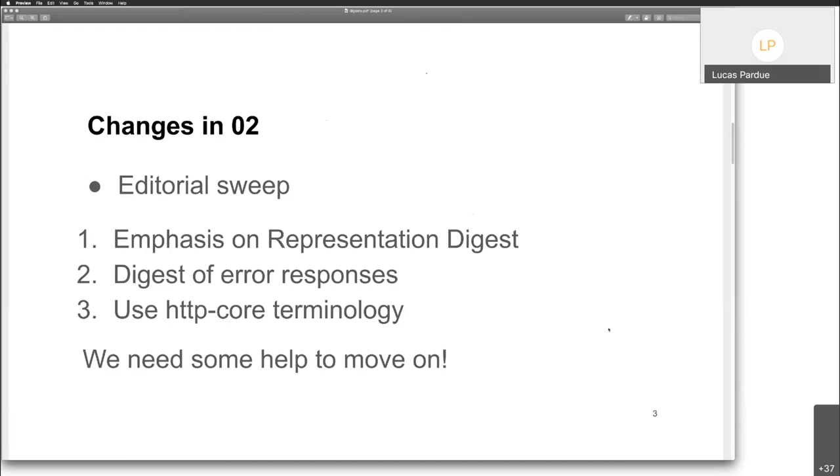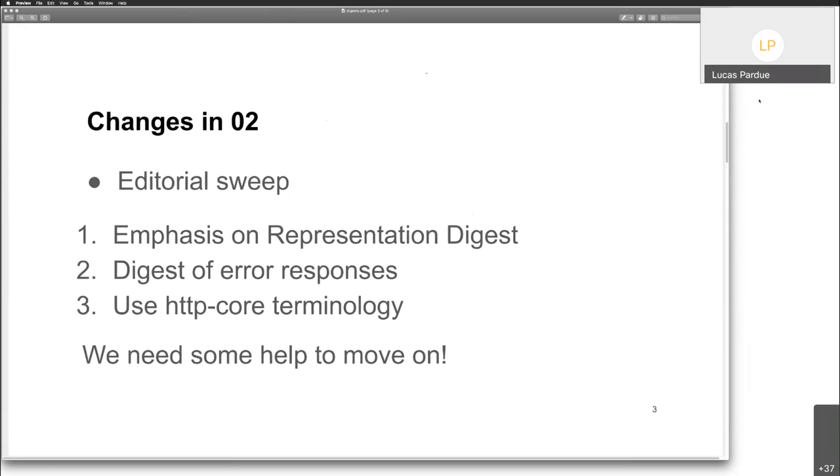While doing that, we've also put an emphasis on the representation digest, just terminology clarification. That's where we started and we kind of meandered away, but we're trying to bring that back to the fore. We've added some clarification on the digest of error responses, and we've been trying to update our terminology to align with HTTP core. So this is mainly clarification around the term HTTP field. The digest can appear in a header or a trailer, depending on how you might want to use it, so we're being careful to allow both of those use cases by using this new terminology. We're making progress, but we've got some issues that are a bit blocking, and we'd like some help to move on, either to close them if no one cares, or to get some input and help direct us in the right way. Next slide, please.